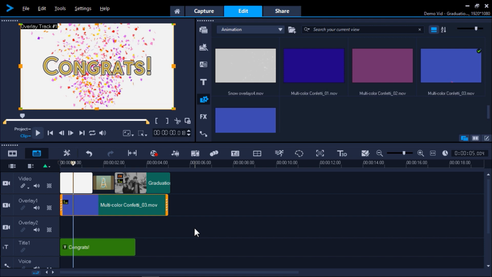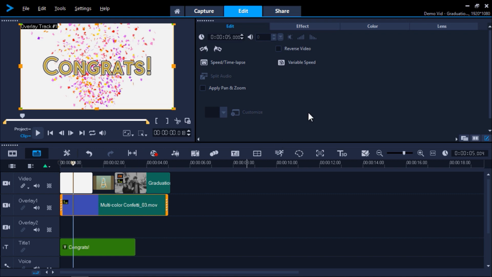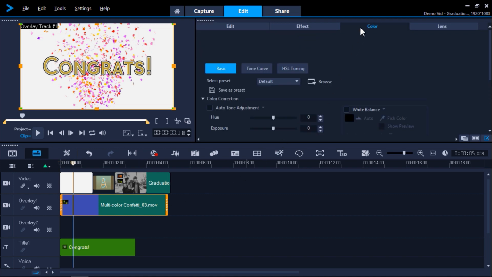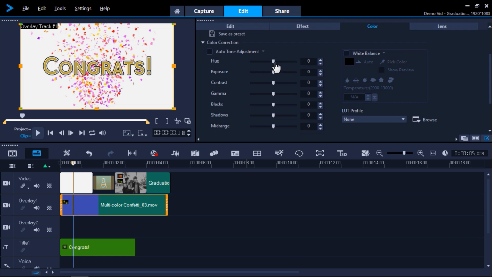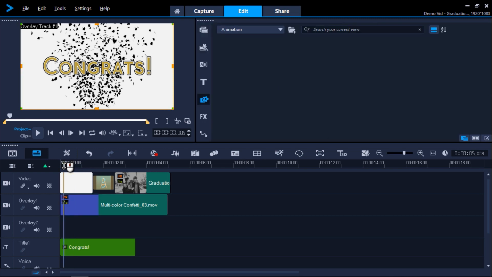Now let's try some more advanced ways to alter the overlays. I'm going to double-click on my overlay, and this time click on Color. From here, I can adjust any of the levels under the Color Correction tab to change the color levels of the overlay. By adjusting the hue bar, you'll see the colors of the confetti changing. And if I adjust the exposure level all the way down and the contrast level all the way up, you'll see my confetti is now all black, which gives it a completely new style.